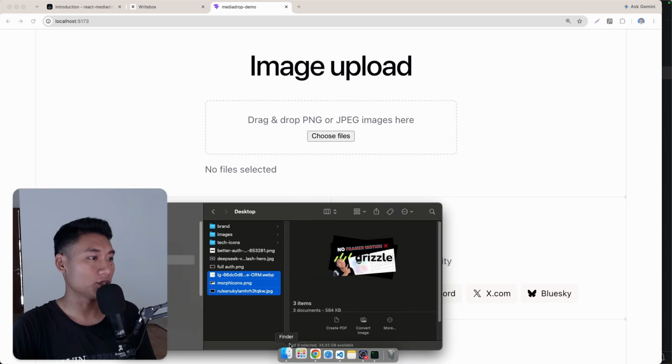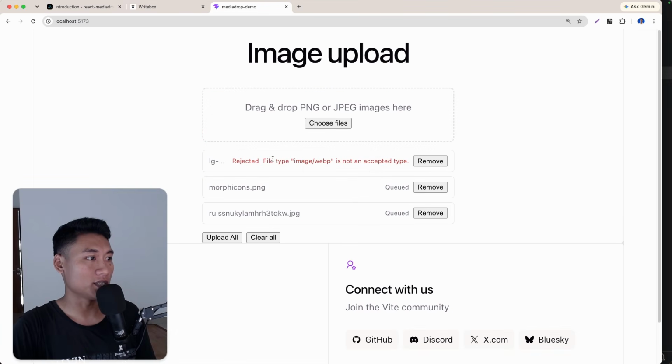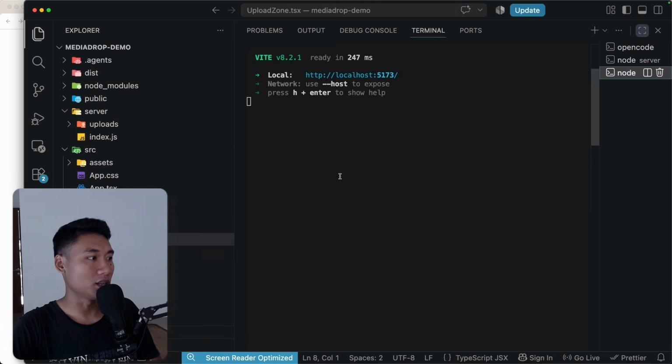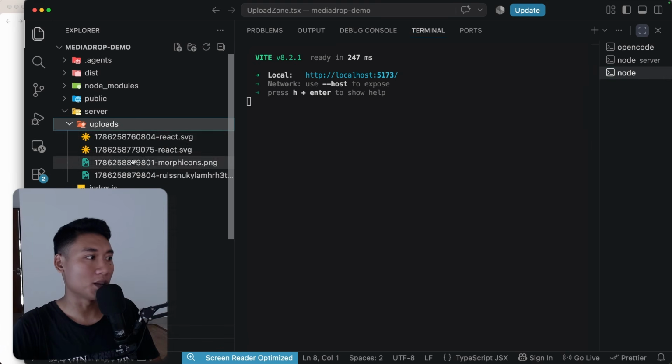I'm going to just drag and drop any file. And here we go. As you can see, this one in here is still rejected because it's WebP. And now as you can see, it's on the list. Then I'm going to click upload all. Let's take a look at what we get, and it's done basically. Right, cool. So now we can see the code and just make sure the file should be inside the upload folder here. Cool. All right, this works.